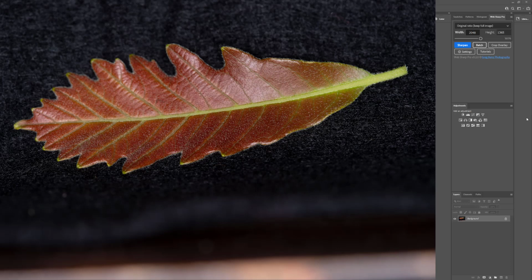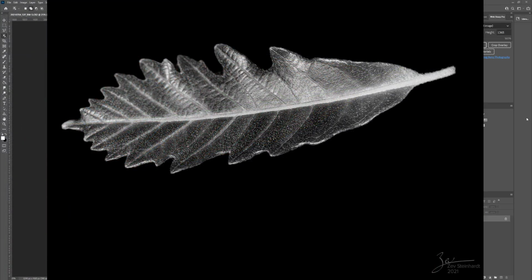Today we're going to go over how I edited this photo to produce this final image.